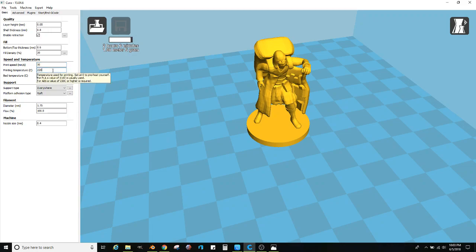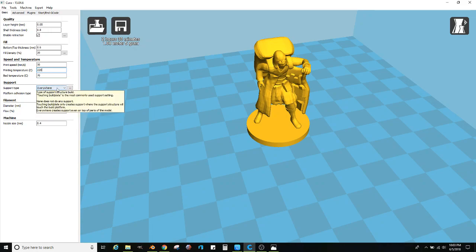The print temperature depends on the material you use. 220 is what I use for PLA. It's kind of high for PLA, but I think it comes out pretty good. Supports everywhere. Platform adhesion type is raft. This is based off of your machine, so whatever you have there is what you go with.